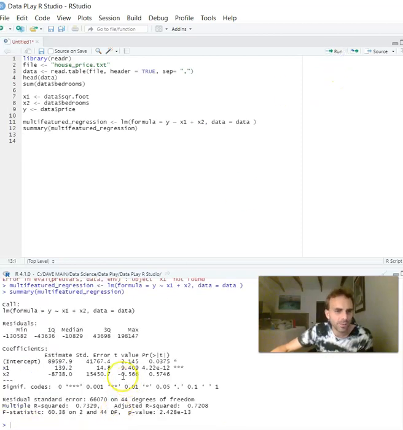Now we're going to get this printout here. The first line shows us what we've just called. The residuals are quite important. They show us the error between the predicted and the actual. If it's a positive value, it means that it is above the line, if it's negative, it means it's below the line, and if it's 0, it means that the line is passing through.